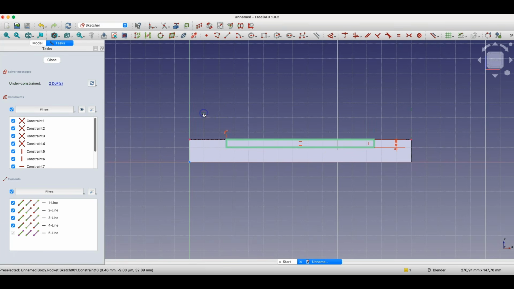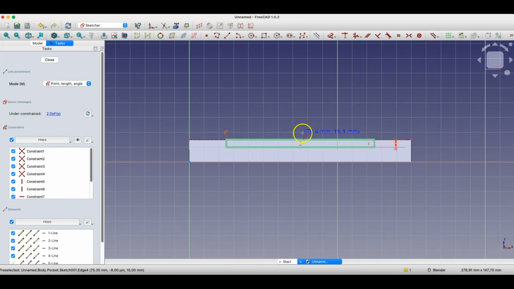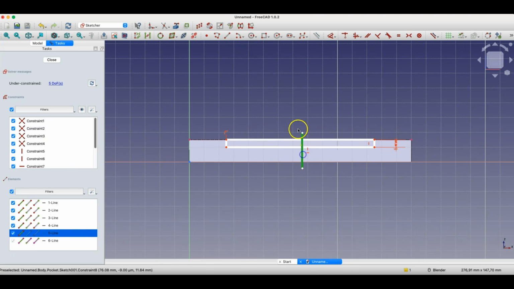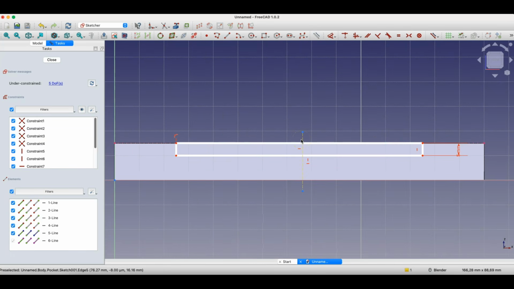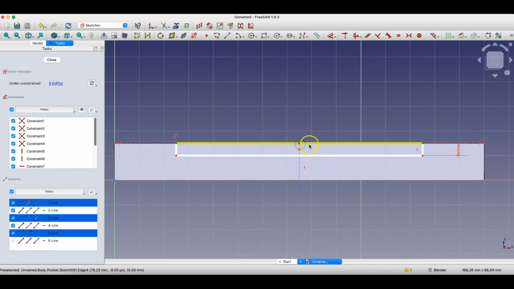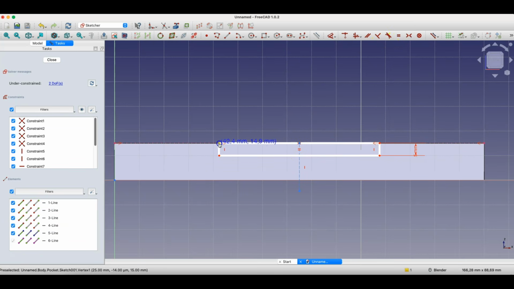I will create a construction line. This line will be a construction line, meaning it will be a line that is not used during the solid operation, but is used as auxiliary geometry. I will add a symmetry constraint here so that this line lies in the center of the solid. And I will also add a symmetry constraint so that this rectangle lies in the center of the solid.